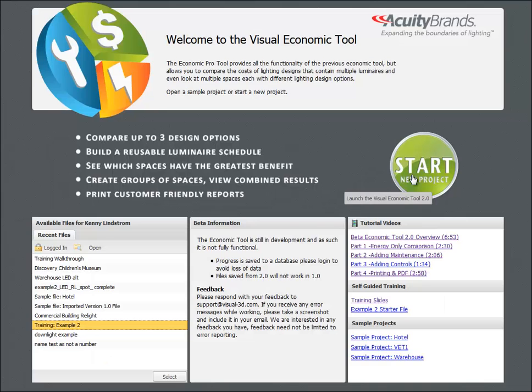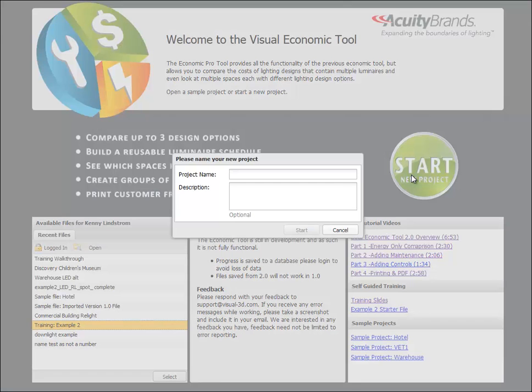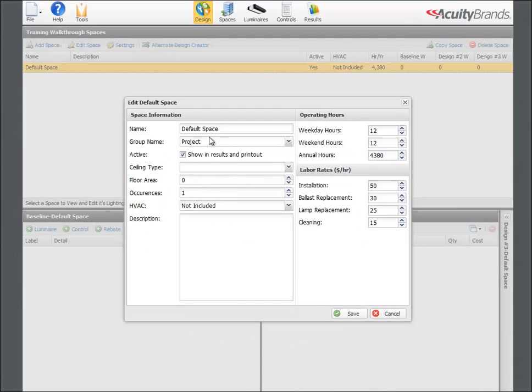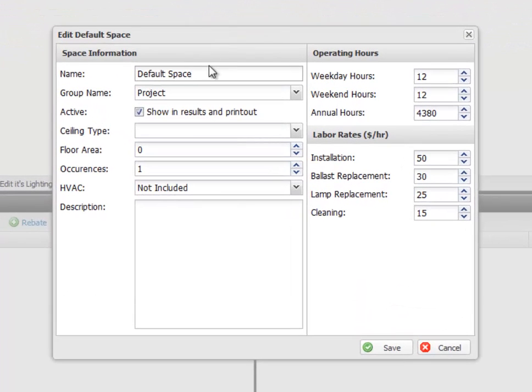From the Economic Tool Start page, begin a new project by clicking the Start button. You will then be prompted to enter a descriptive project name. Type Training Walkthrough and click Start to begin. When you start a new project, you are prompted to enter information about the first space in your project.